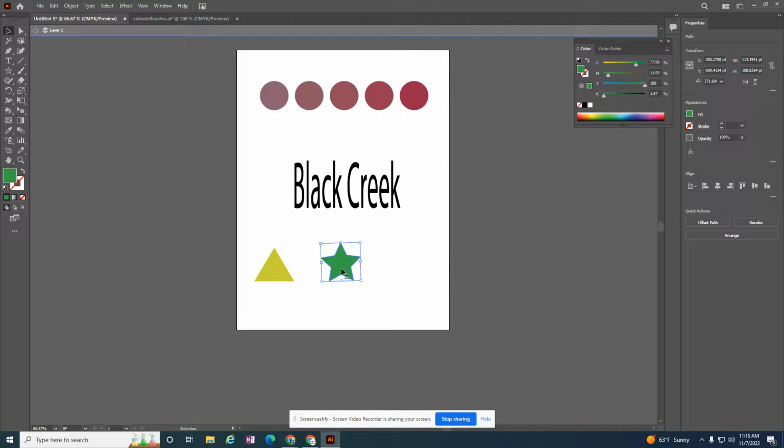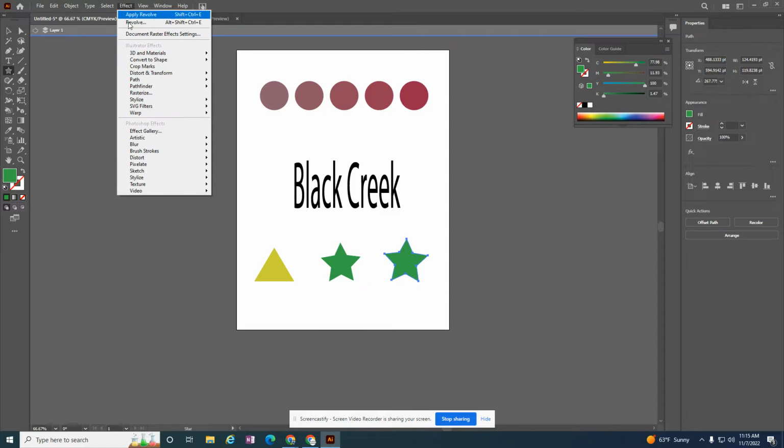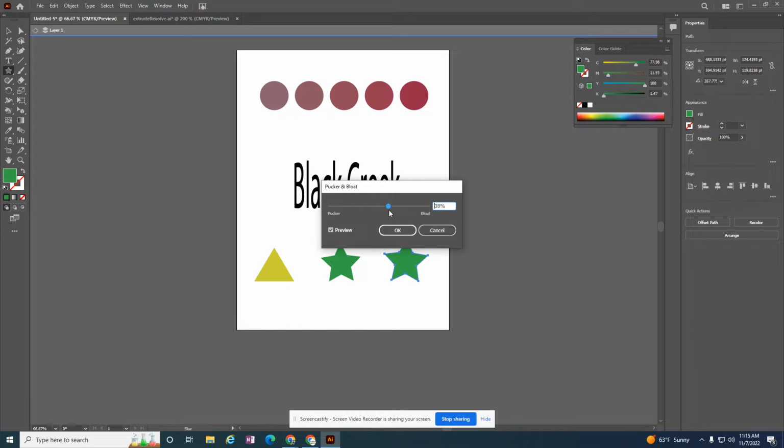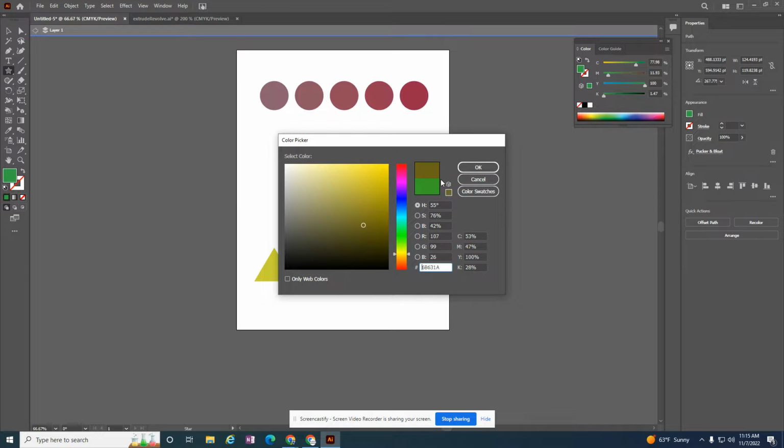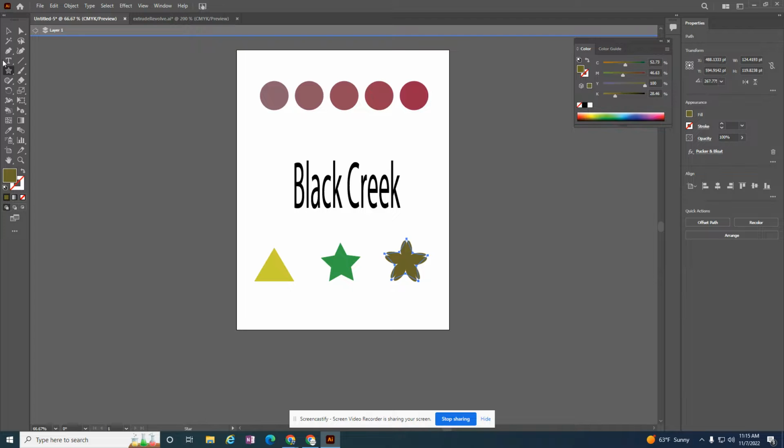And then I want one more object. I'm going to do another star. This time I'm going to apply a pucker to it. And I also want it to be a different color. So I can also use that blend tool to transform from shapes and colors, or just shapes.